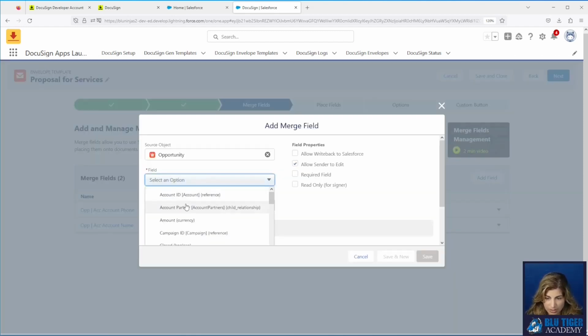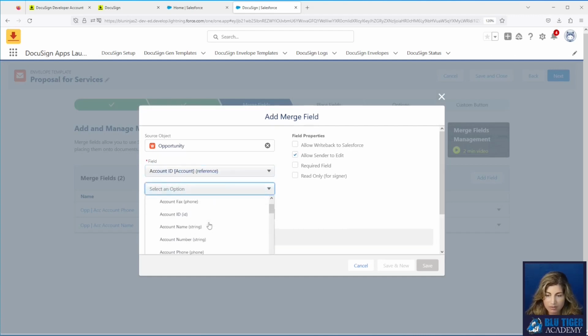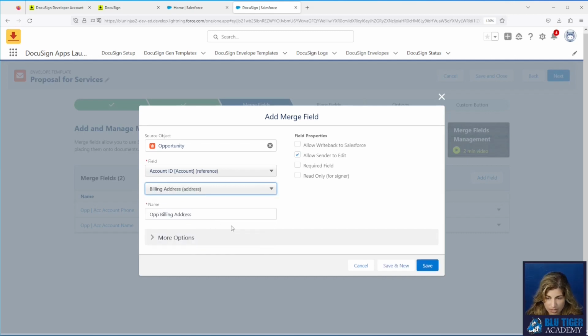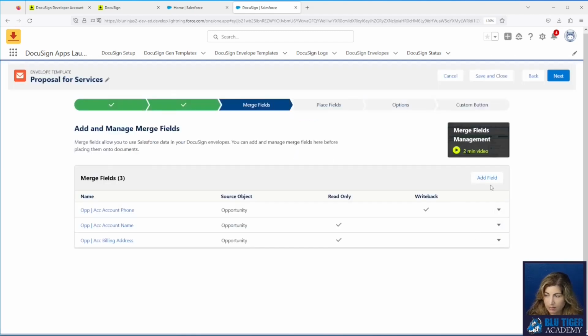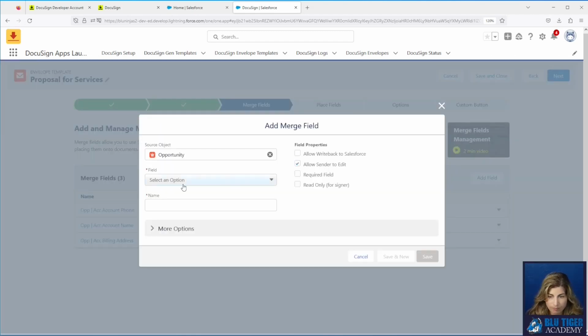Next, we're going to put in the account address. So we'll select the account reference. And then we'll go to billing address. I'm going to make this read only. Click save. I'm going to add another field.